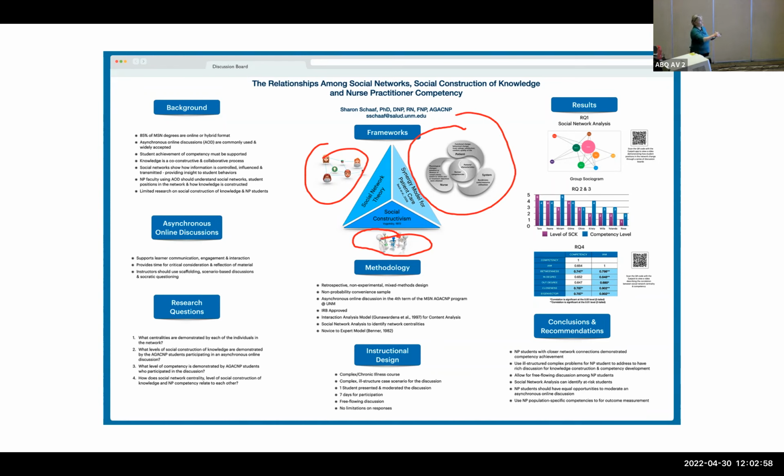What was my instructional design? What were my results? And again, I'm like, oh, really? I have a graph, and then I have a table with numbers. I could read you those numbers, but do they really mean anything to you about competency, interaction analysis model, betweenness, I mean, social network numbers? What do those numbers really mean to you? And then I have my conclusions there at the bottom.